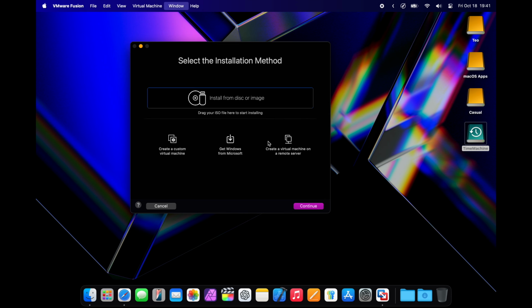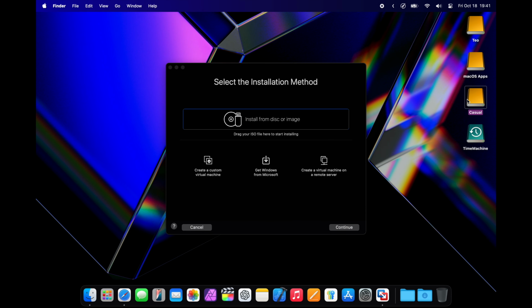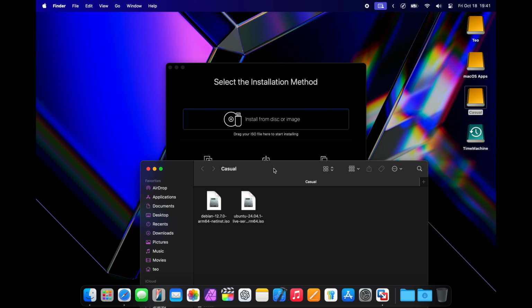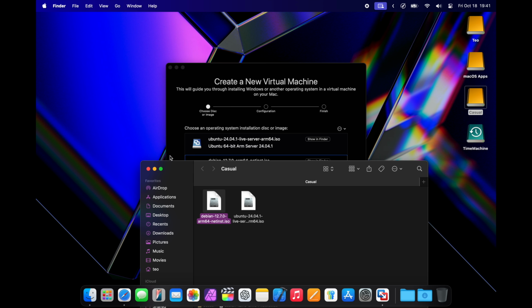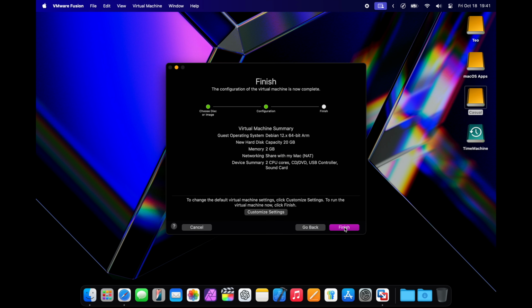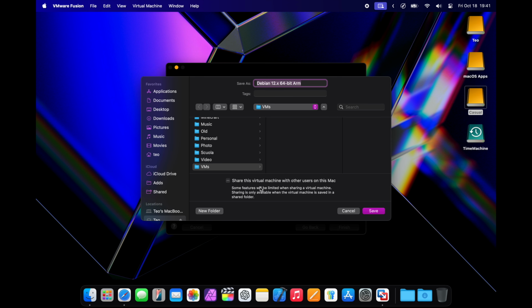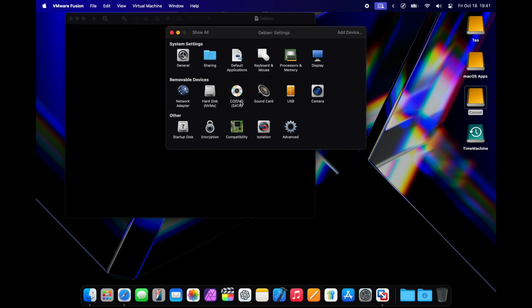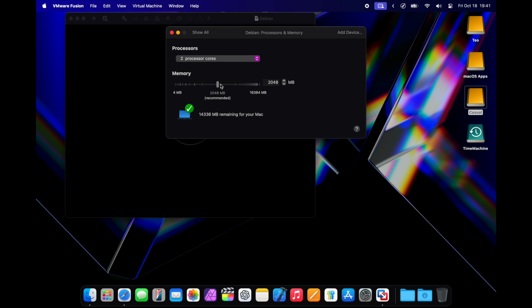Once you open Fusion, you'll get asked to drag and drop the .iso file. In my case, I will install Debian 12 for ARM. Click Continue, and I prefer to customize settings before finishing the VM. Save it with the name you want and customize settings as you want. I suggest giving at least 8 GB of RAM if you are on a 16 GB Mac like me.